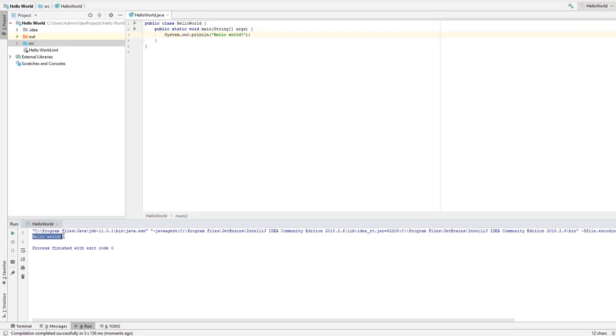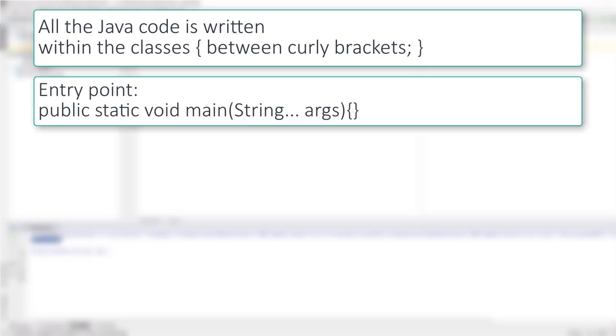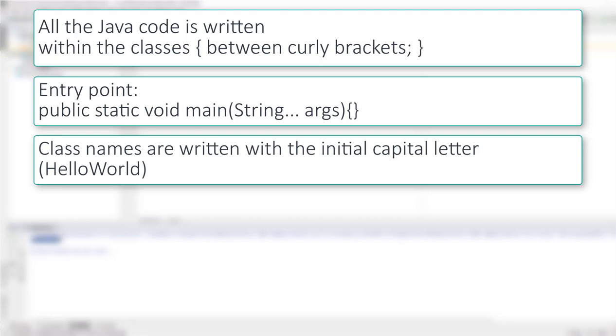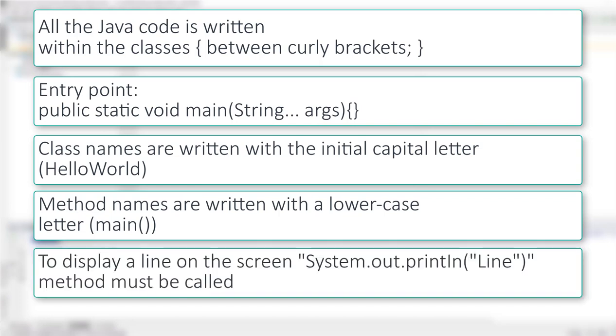Let's sum up. All the Java code is written within the classes between curly brackets. In order to run a code when a program starts, you must specify the entry point. To do so, public static void main method must be added to the needed class. Class names are written with the initial capital letter. Method names are written with a lowercase letter. To display a line on the screen, System.out.println method must be called.